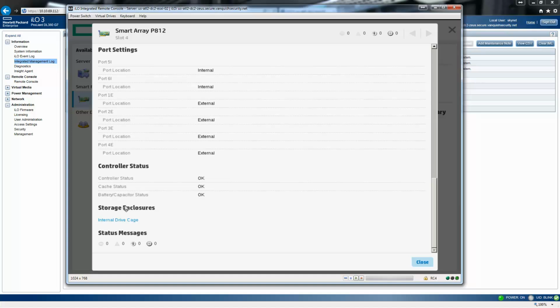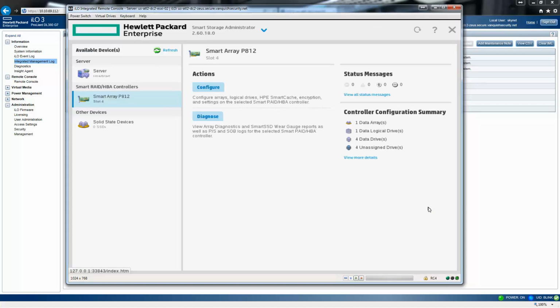And it lists the storage controller internal drive cage, which is the cage in the front of the server where the server hard drives are plugged into. So let's go ahead and configure an additional array, a RAID 5 array here. So we're going to click on configure here.